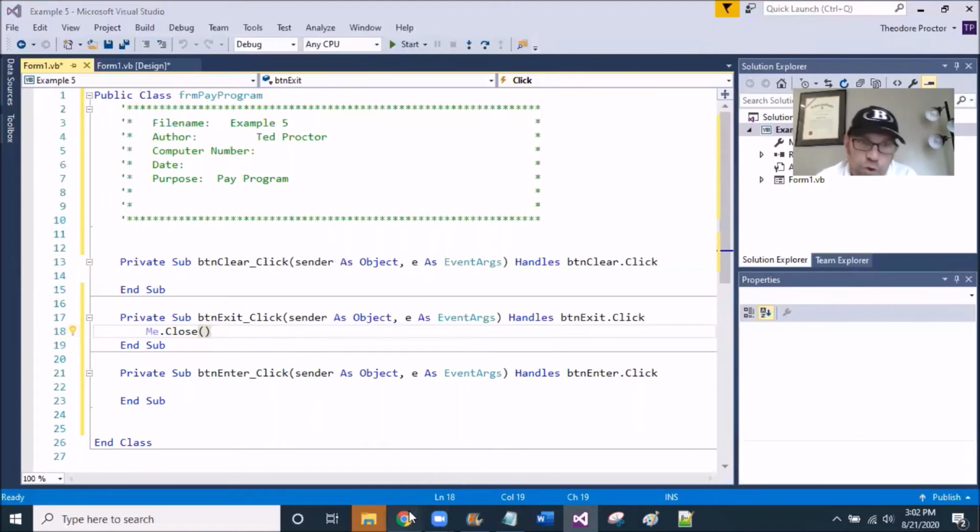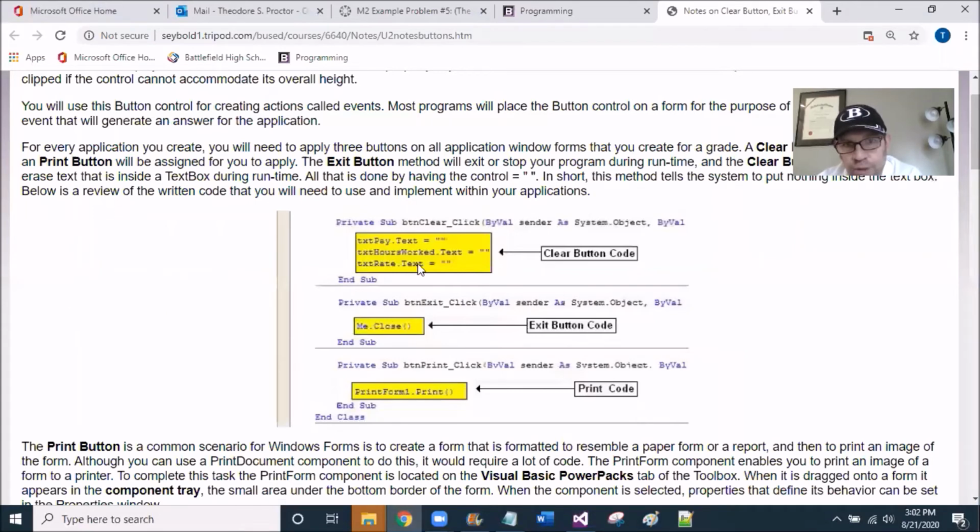So I'm going back to the notes again and quickly talking about this. We have 3 text boxes that I want to clear out. I want to clear them during runtime, to process another payment. And you can see we've created txtPay.Text. That was the output line, where the first text box was txtHoursWorked.Text equals quote quote, and then the third one was txtRate.Text. So we're using quotes, okay, because there's nothing in them.